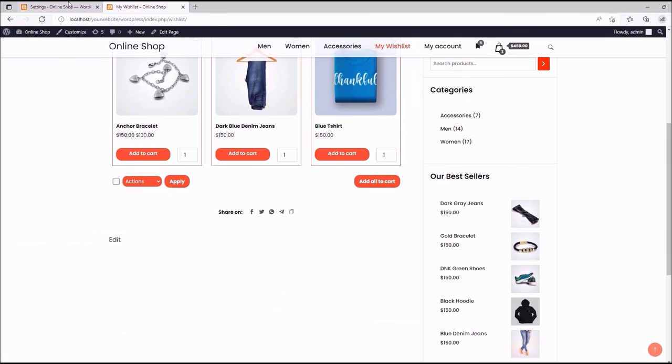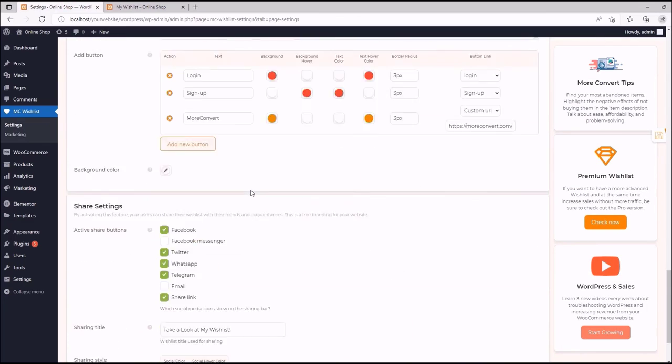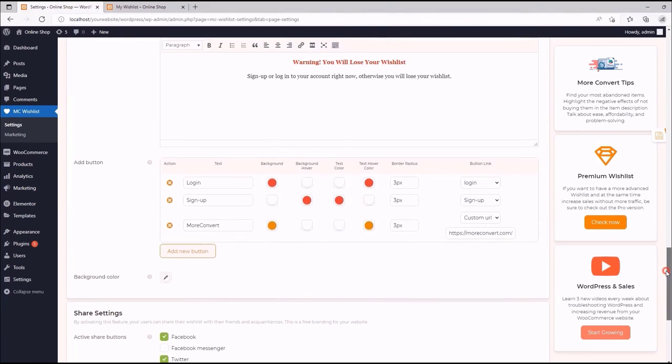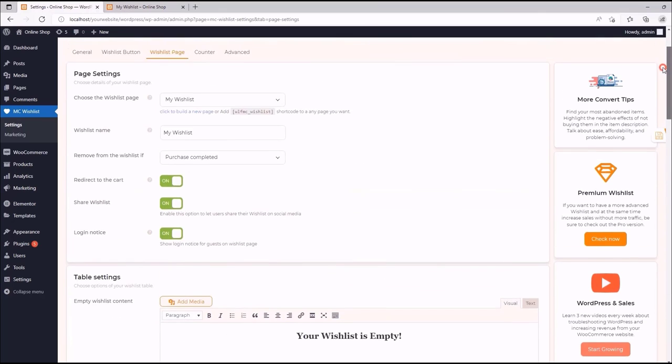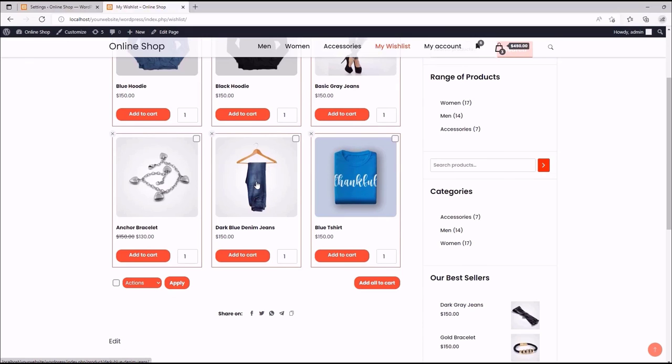Okay, I think we have covered all of the necessary settings for the wishlist page and share settings. And in conclusion, you're the boss. You can choose whatever you want based on your website and your favorite style. For example, maybe the list mode would perform better on your website, or the color of the add to cart button, or the login notice, the sharing title, background colors, all of them is based on what you want on your website. That's it.